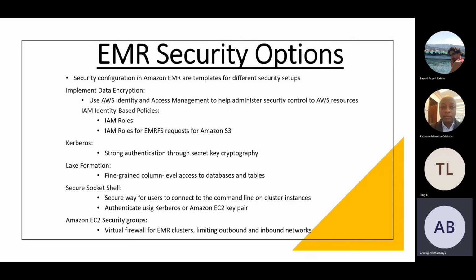Next, I'm going to talk about the security options of EMR. There's many different security setups. One is called data encryption or IAM, where you basically create different user roles to administer how the EMR cluster can be accessed. You also have Kerberos, which is a strong authentication through secret key. Lake Formation, which is a fine-grained column-level access. Secure Shell, which is a secure way for users to connect to the command line of the cluster. And then Amazon EC2 security groups, which is a virtual firewall for the EMR clusters.